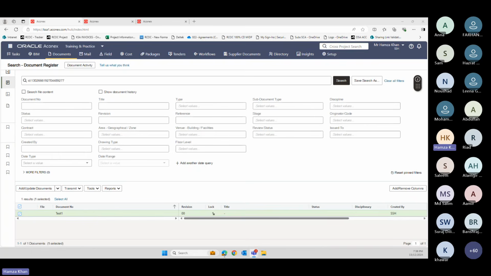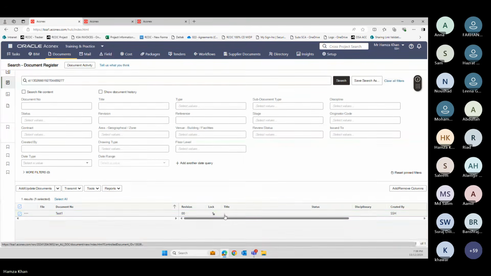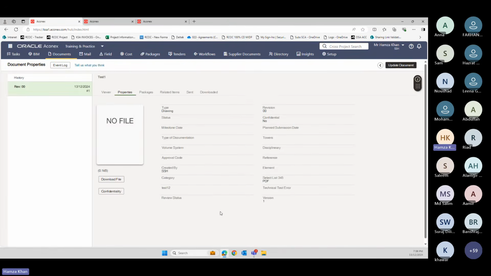Okay, let's carry on then. Now, I want to upload the documents in my placeholder. So I have to mark it, tools, update, or I can select my title. I click on the title itself. It will bring me here.